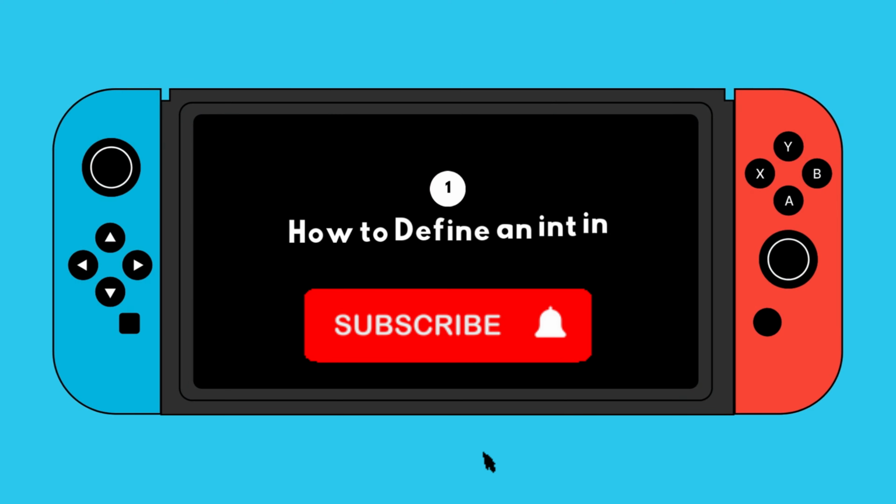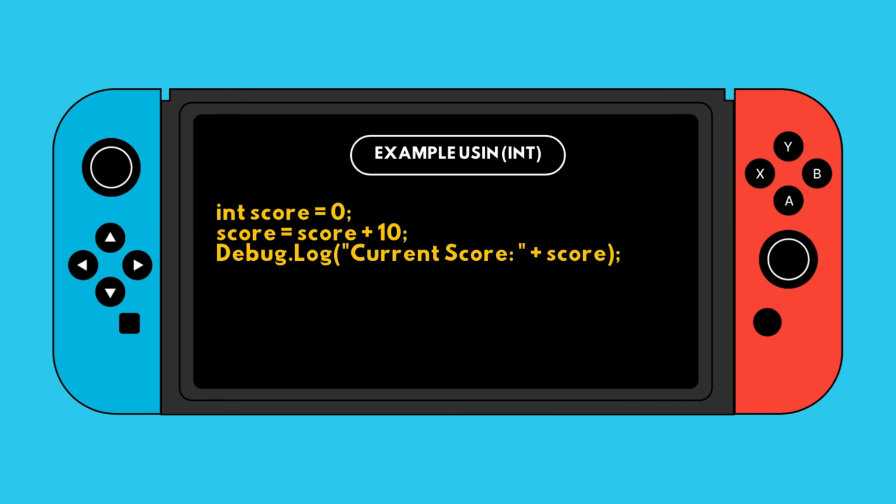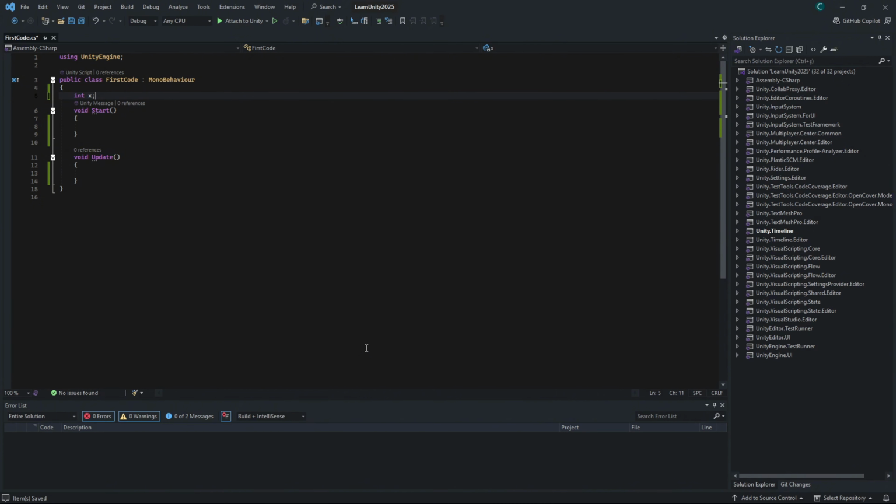How to define an integer in Unity? Imagine you're creating a score system for your game. You can define an int variable to keep track of the player's score and increase it with each move. Step 1. Creating variables. Step 2. Assigning values to our variables.